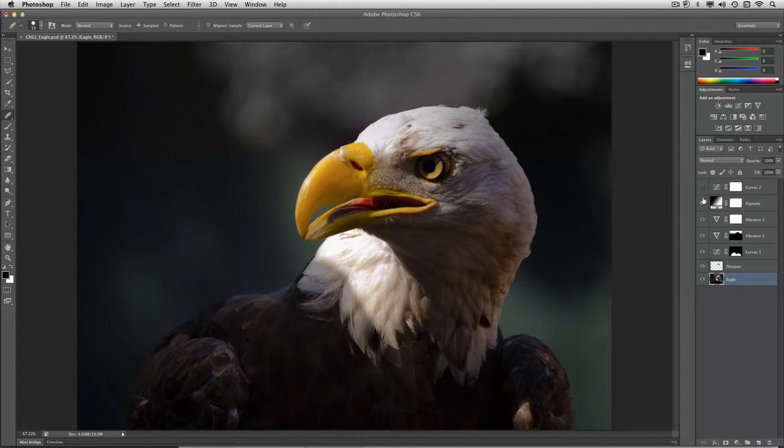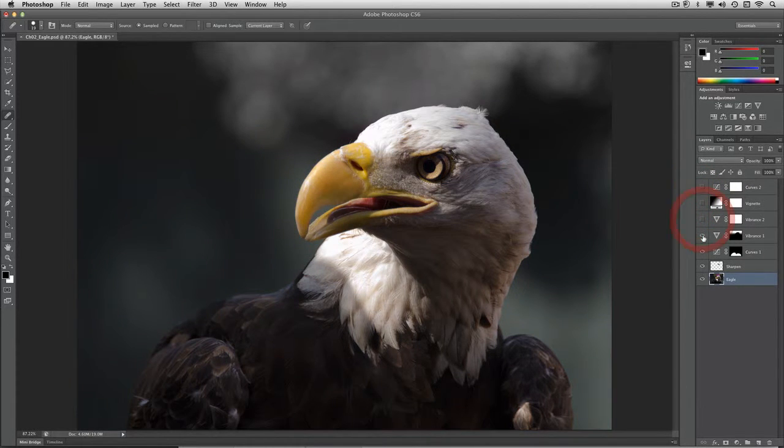So I'm going to turn off the visibility for some of the adjustments that were made. There we go. And I have several layers here, each performing a different task. Let's take a look. Our base layer is named Eagle. This gives me a good idea of where I'm working.